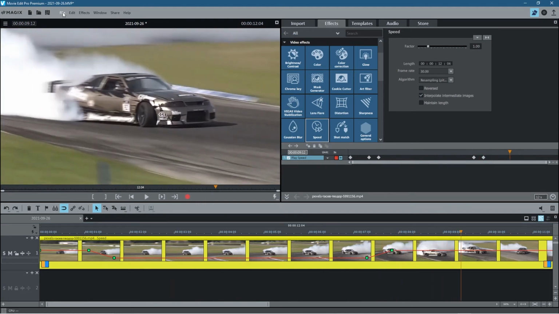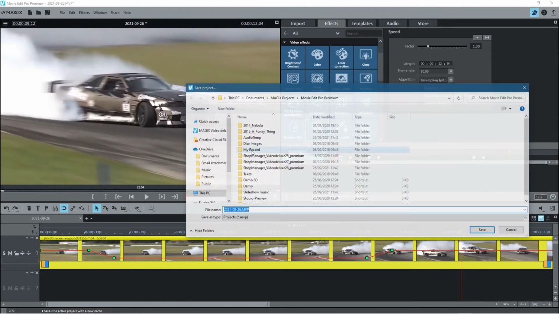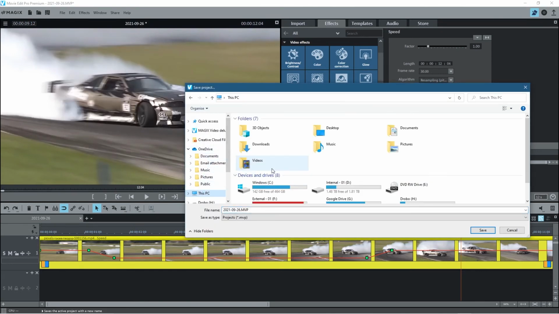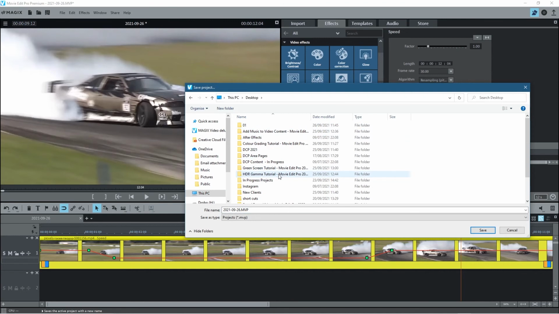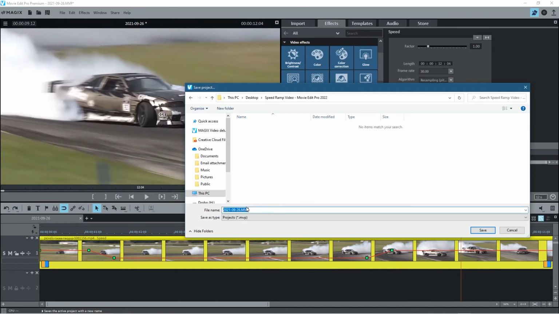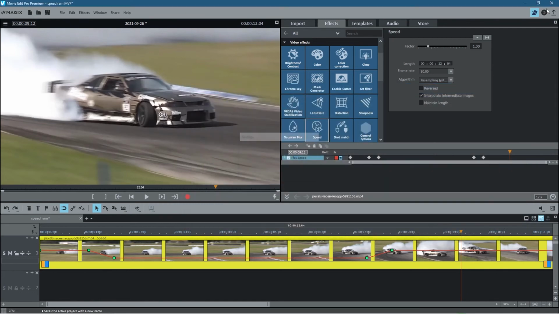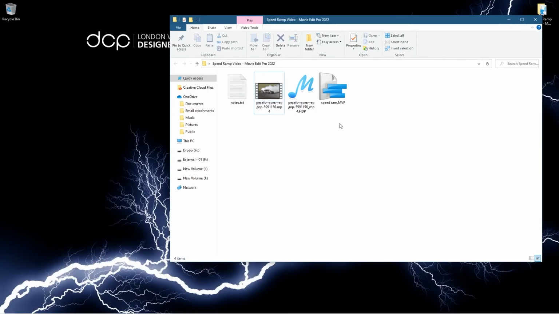So let's go ahead and go to File, Save As, and we'll go to my desktop here, and let's just save this work. Let's just call it speed ramp, and we'll save this. Let's close down Movie Edit Pro 2022. That job is done. You've got the original make file here, so if you ever want to open and edit this content again, then you can go ahead and click that and edit the video.